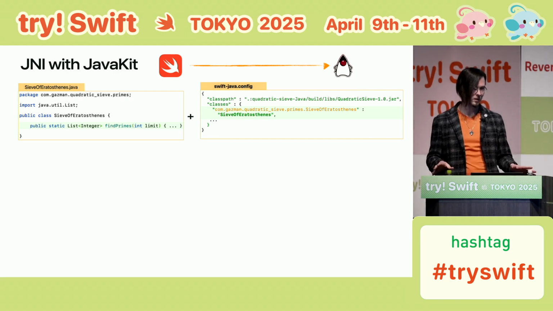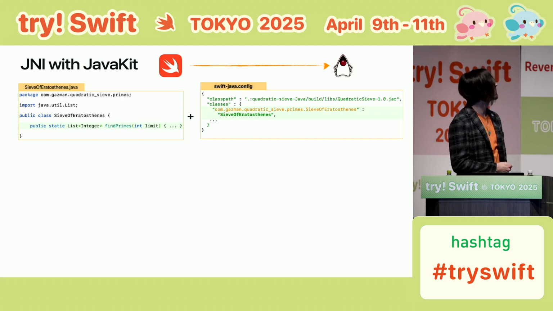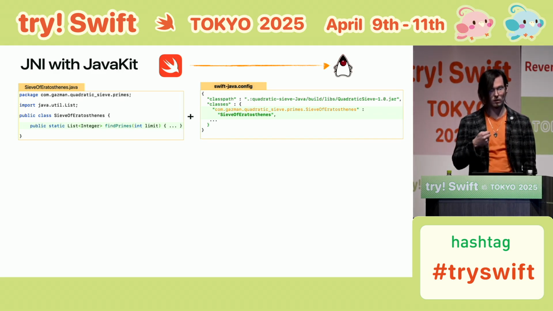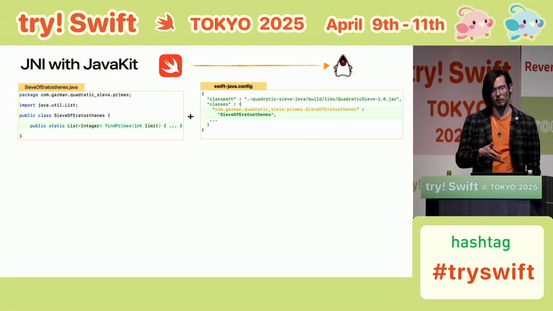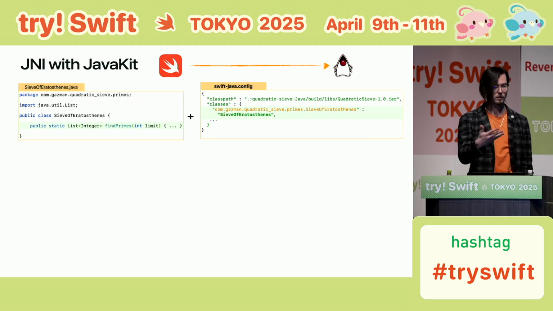None of these names are stable. So please treat this as a preview, right? So here you can see we have a Java type. It's called CFR, and it has a method called find primes, right? So it will give you prime numbers in a Java list, and they're Java integers.